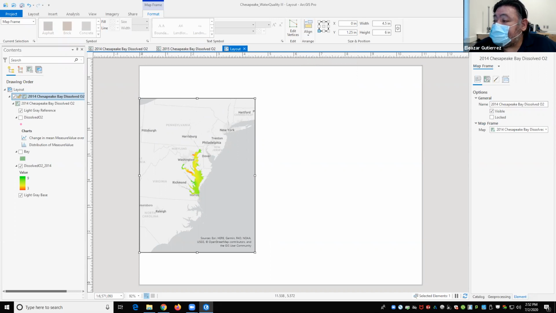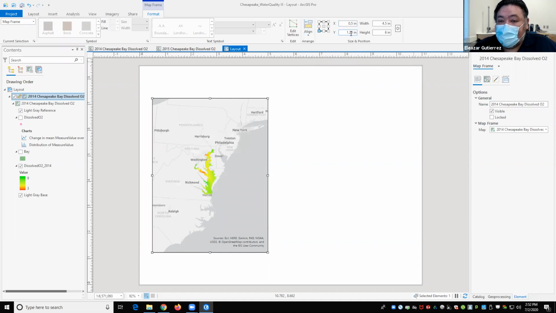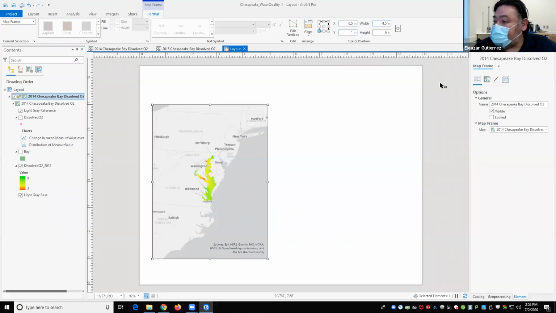In the size and position group, change the X value to 0.5 and the Y value to 1 inch. This will change the X and Y anchors.